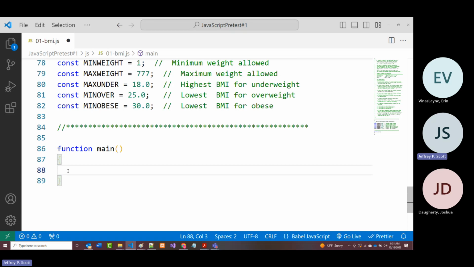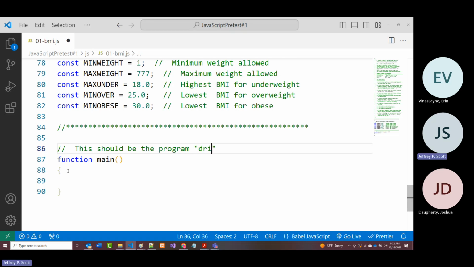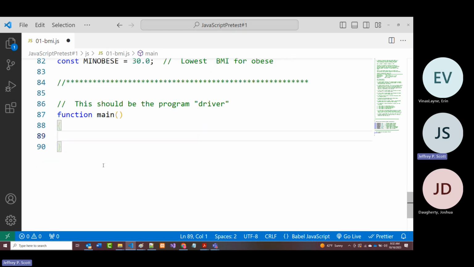All right. So you might say, that's fine. Then why are you showing it to us like this? Because there's a lot of people who don't write code that way. So this should be the program driver. That's the way it should be. Now, we're not going to write it like that. We're going to do everything in here.